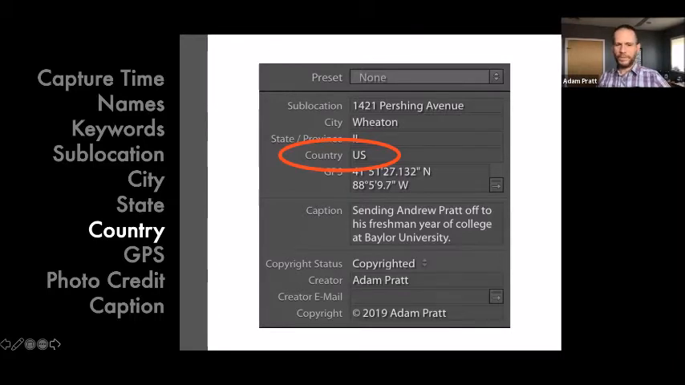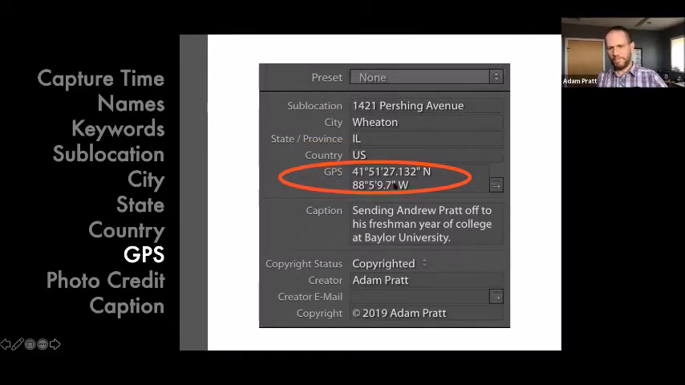One other option, totally not necessary, but kind of fun, is GPS location. You can embed this. Many phones, right? If you have a smartphone, many phones embed the GPS by default, which is a cool way to see where you took a photo.